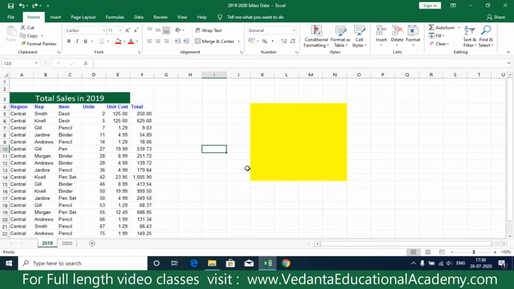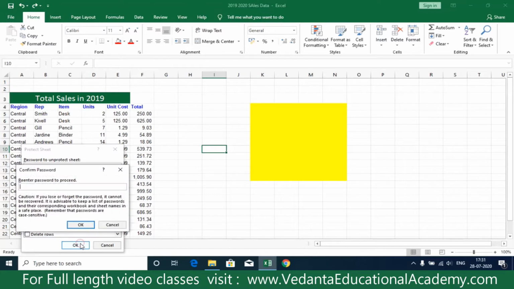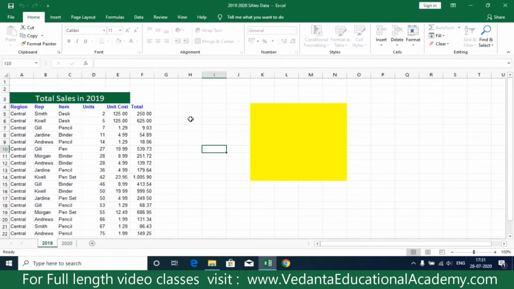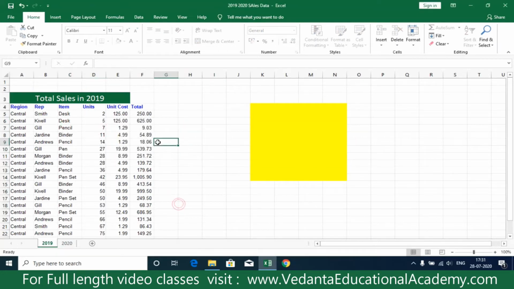So now I'm not going to do anything. I simply right click on sheet 2019 and click on protect sheet, and enter 1 2 3 4, repeat 1 2 3 4 and click on OK. Now you cannot edit any of the cells because all the cells are already enabled for protection. If you protect the sheet, all the cells will be protected, right?